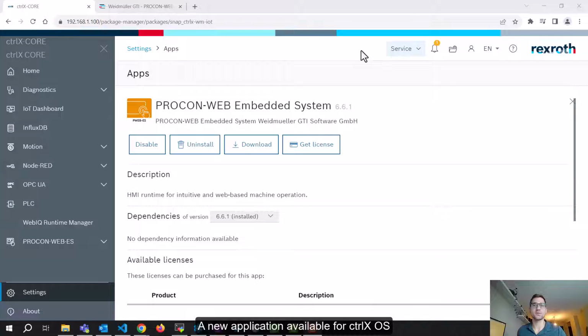available for ctrlX OS. This app is called PROCON-WEB Embedded System, and this is an HTML5 based HMI solution that runs directly on the ctrlX core or ctrlX OS based device. Today I'm going to be giving a brief demo using version 6.6.1.